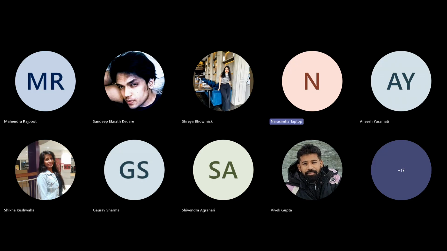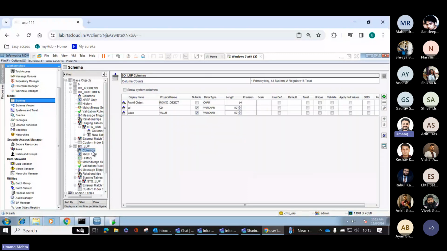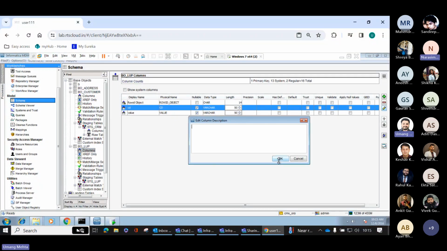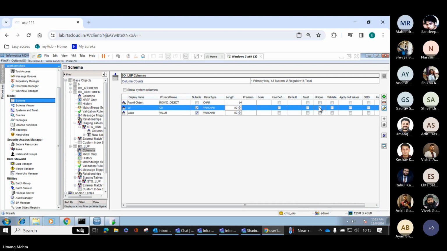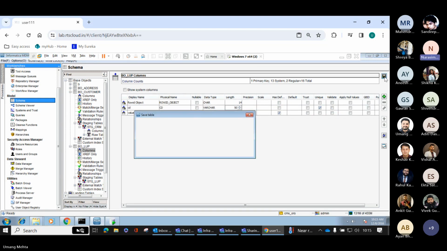Okay. Can you see it? Yes, yes, it's coming. One second. I think you have done this two times. Is it because unique is not checked here? No, no, no, it's not related to that. No, disable nullable. Disable nullable. Oh, okay. Yes. And enable unique. Yeah, that's fine. But yeah, which one is this? Which table is this? BO lookup, right? Okay, correct.